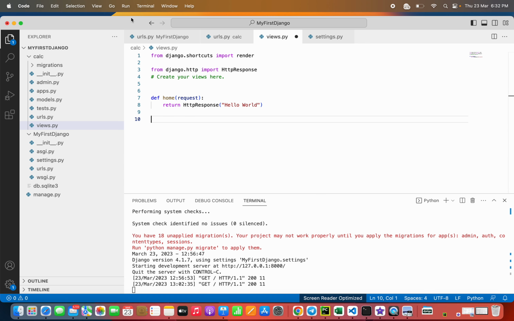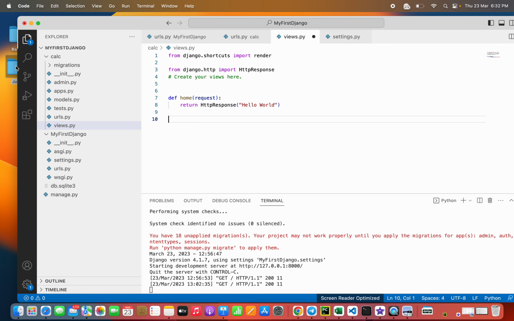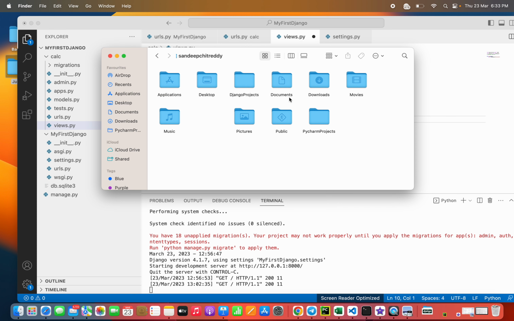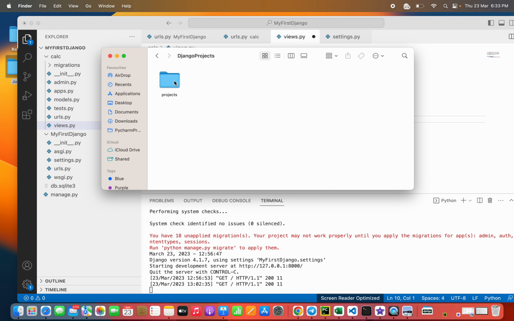Let me first go to the project. So this is my Django projects. Inside this we have projects, my first Django, and here we will be creating a folder called templates. Within these templates we are going to have various HTML files. So let me create an HTML file here.